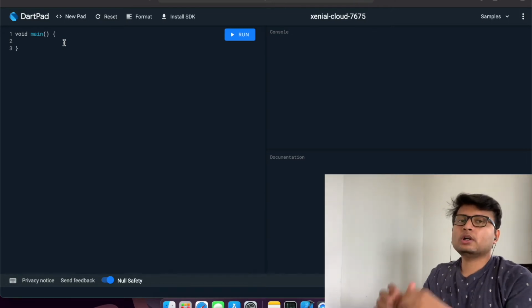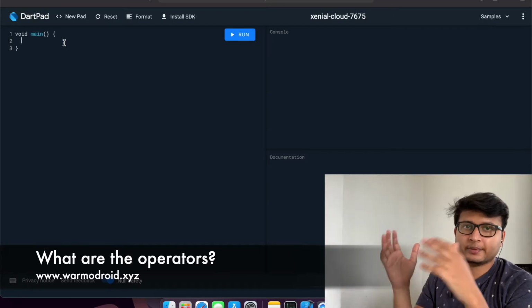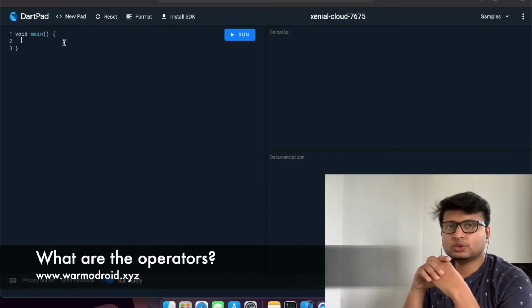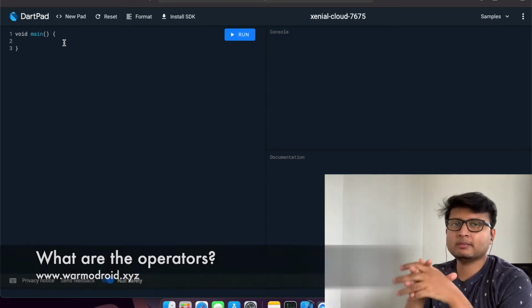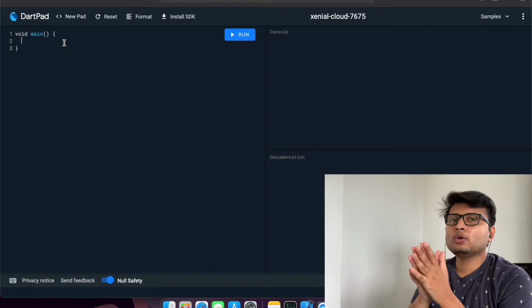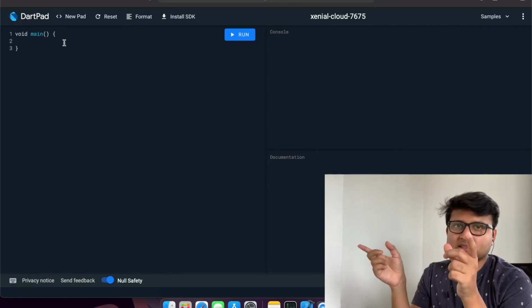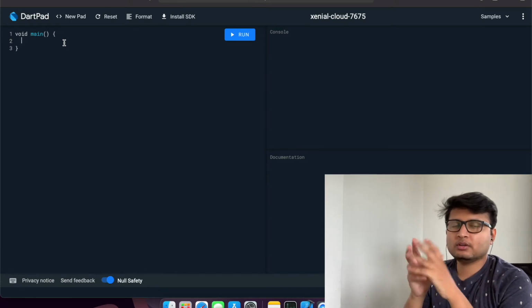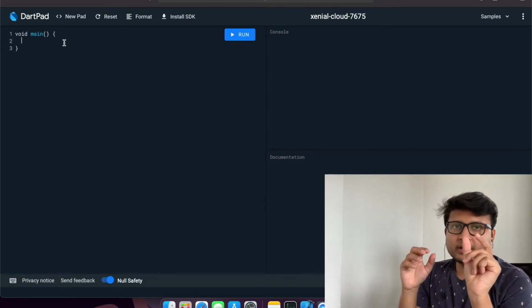Now, as you know, what are operators? Operators are something which is used to do some operation between two operands. Okay, so let me take an example. Suppose you have two variables. Variable A is equal to 1 and variable B is equal to 2. Now, you have to add both the operands. Here the operands are A and B. So what will you do? You will do A plus B. So you already know it. Plus is the operator here.